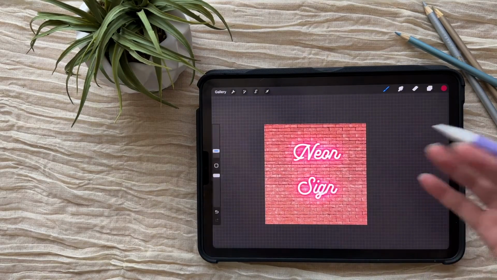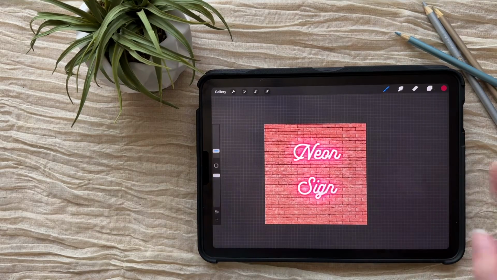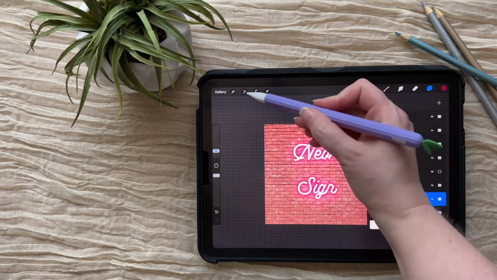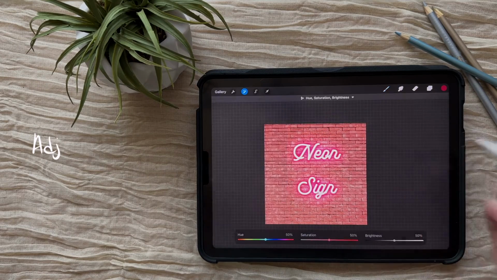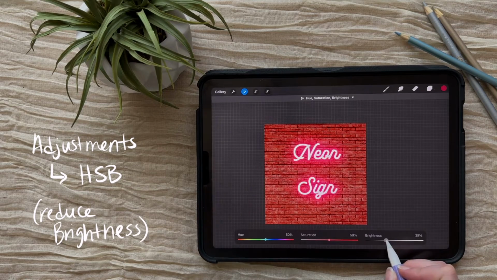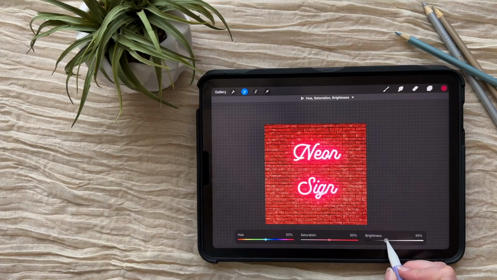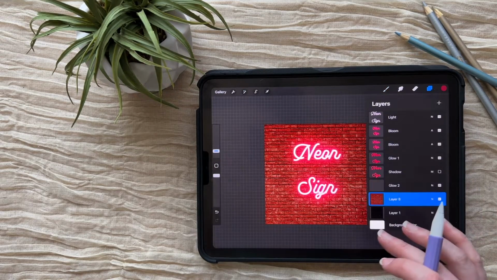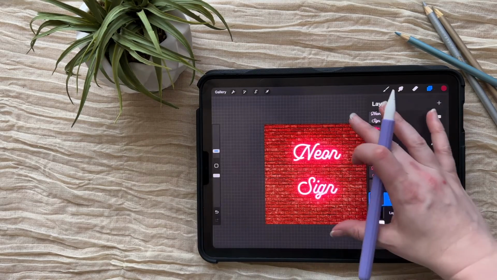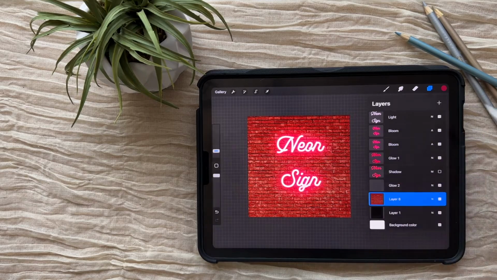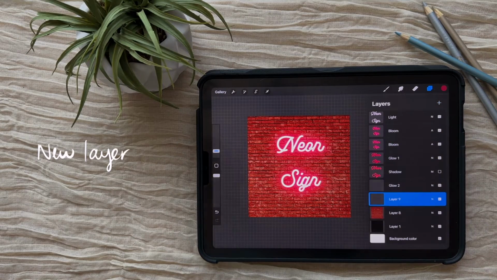Now obviously there's not a lot of contrast here. We're going to do two things for this. With our brick wall selected, we're going to come to our adjustments to hue, saturation, and brightness, and just pull that brightness down quite a bit. I'm at about 35% right now. And then the other thing we're going to do is we're going to put a little black, it's called a vignette on this, where it's darker on the corners and there's a little bit of a circle in the middle. We're going to add a layer on top of this.